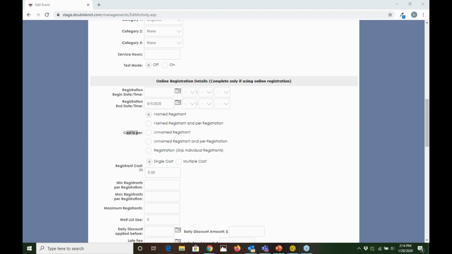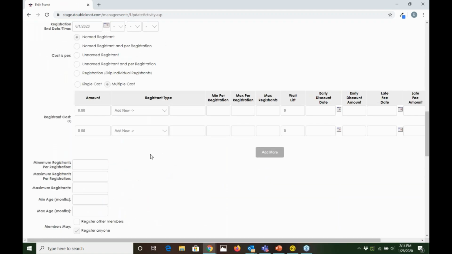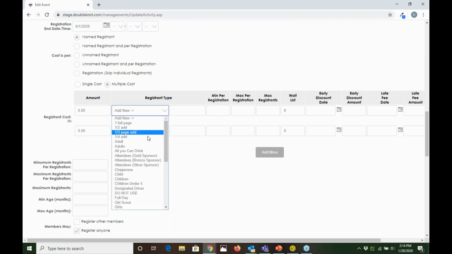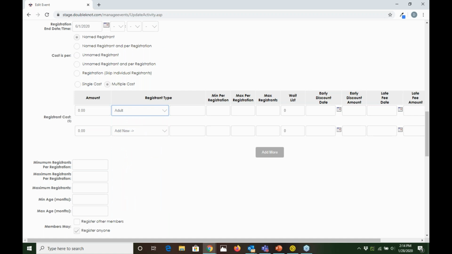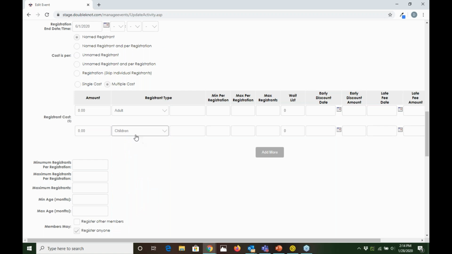Next, this is going to segue into our registrant types conversation as well. We have single cost versus multiple cost. Single cost is just going to ask how many. It doesn't say how many what or anything like that. But if we select multiple cost, this gives us the ability to categorize the people coming to our event. A lot of the times when we see this used, it's for things like adults versus children. And then when the end user comes to register, they select how many adults they're bringing and how many children. But you can also charge a different fee here based on adult or children.